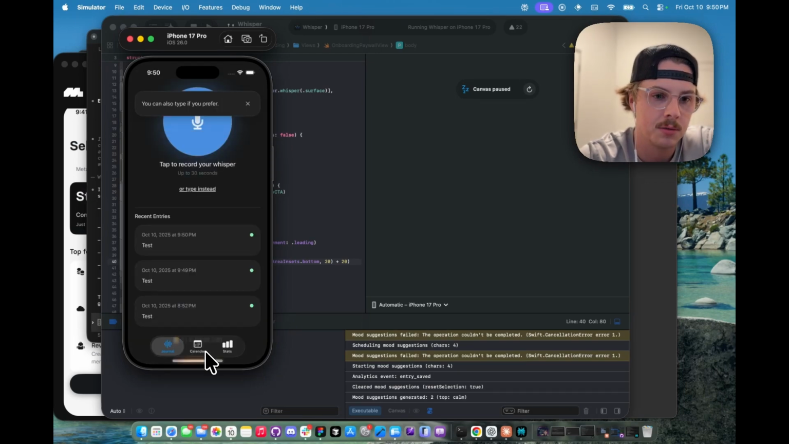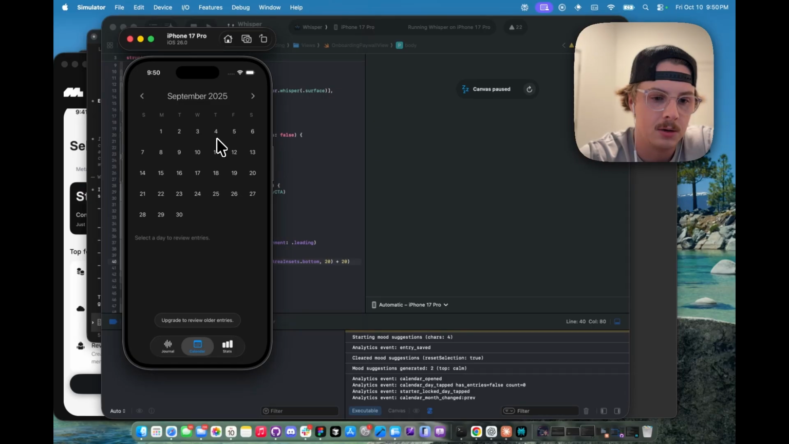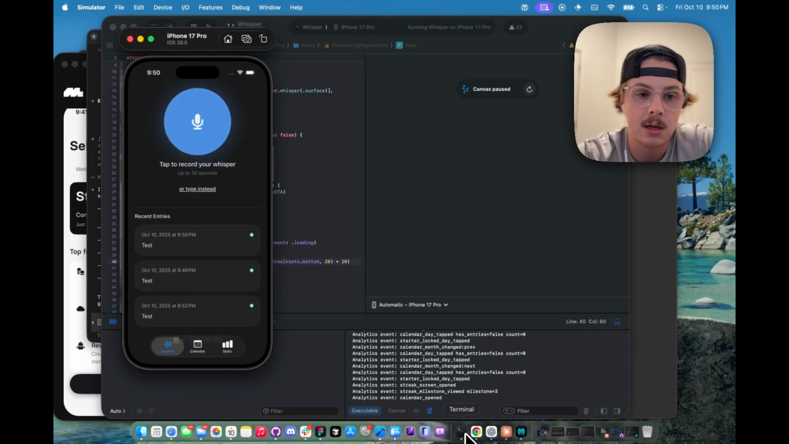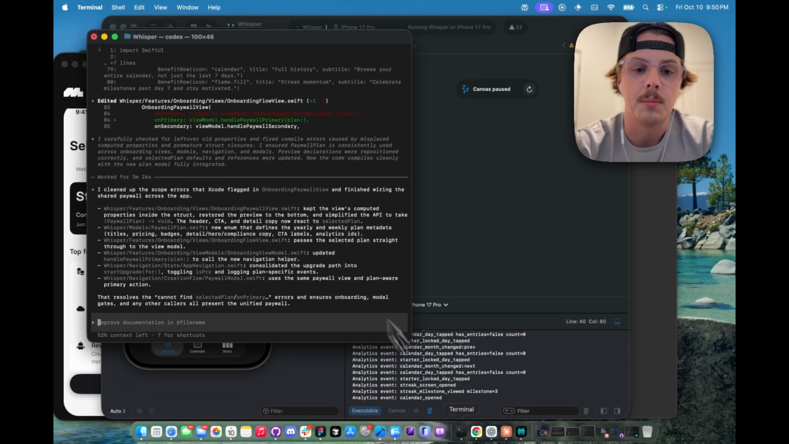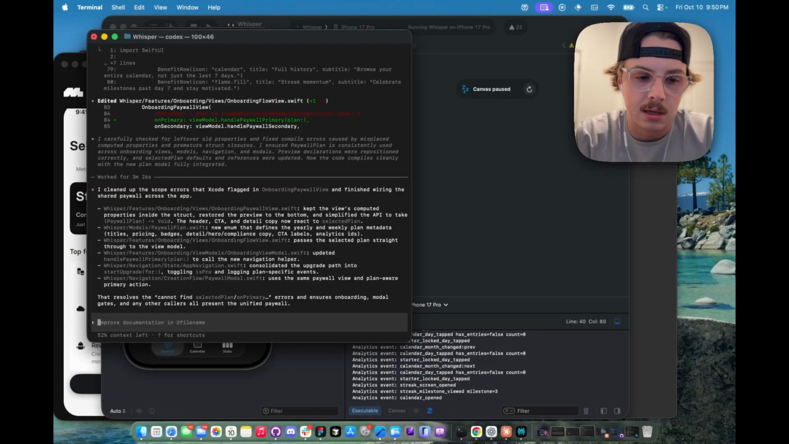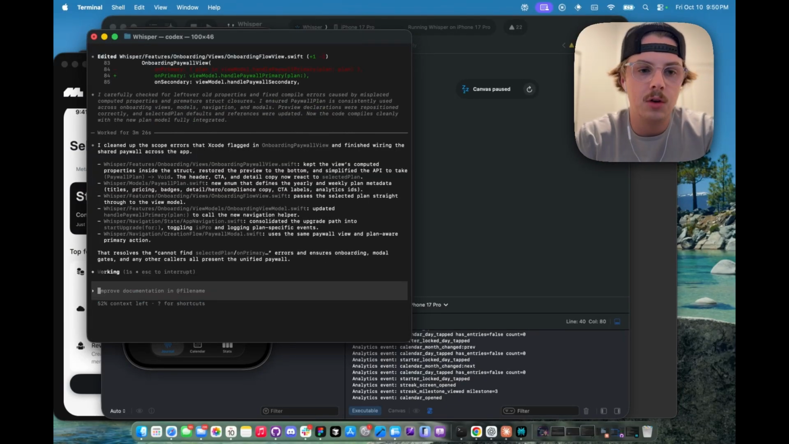Perfect. We're going to stay on free. It's going to do our little tooltip thing that it built for us. Upgrade to review all our entries. So it should show a paywall there. Basically, it's done a good job at creating the paywall, but now we want to make sure we actually decide when to present it. So we're going to compact this and do a new prompt.